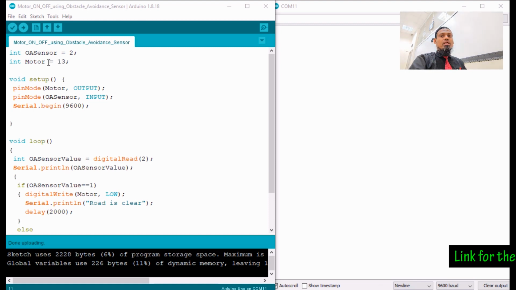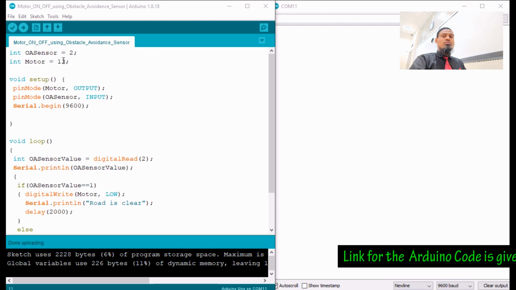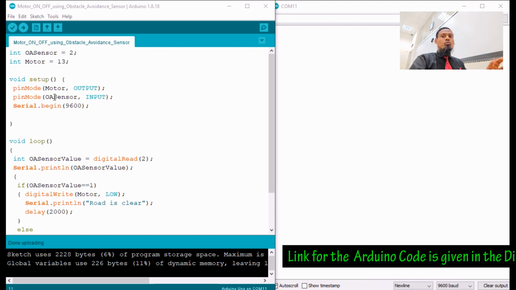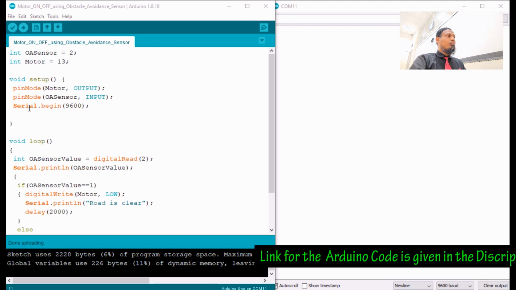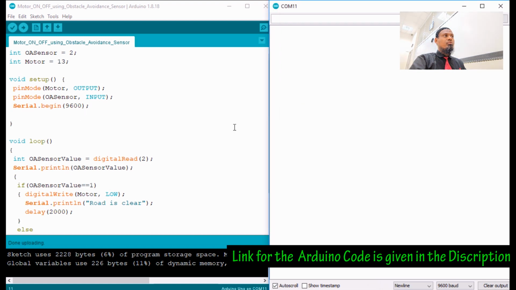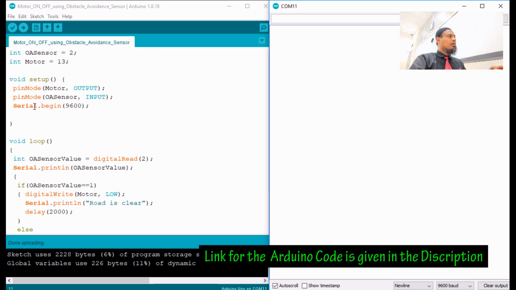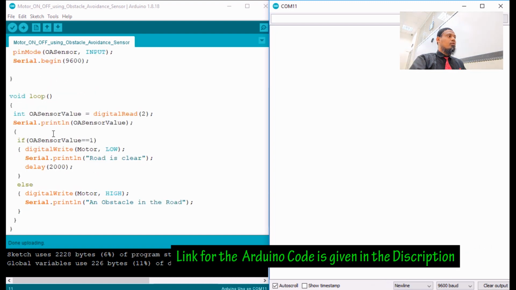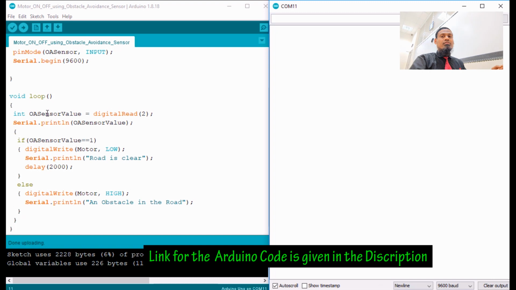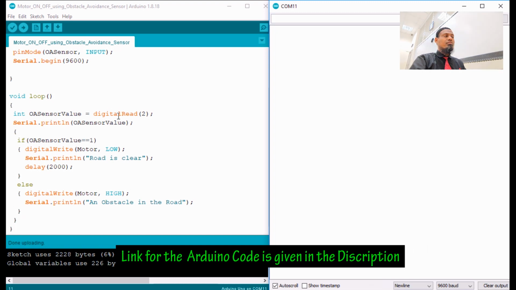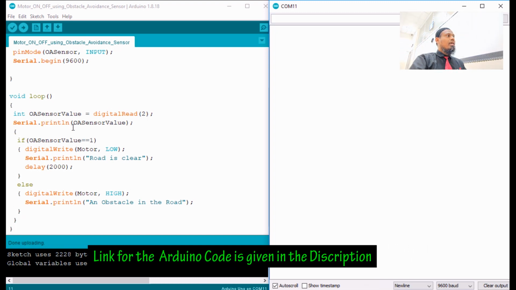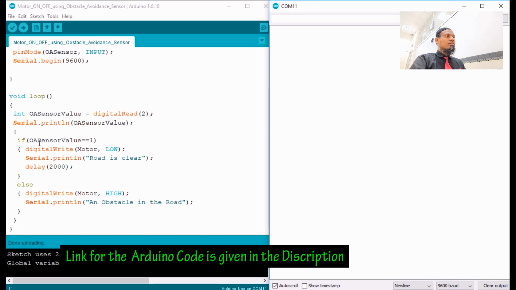To understand the program, just assume that the motor which we are going to control is equipped in a car. The obstacle avoidance sensor is used in pin number 2 and the motor which we are going to control is used in pin number 13, and we have declared the motor to be an output device and the sensor to be an input device. To see the corresponding variation in the operation, we have begun the serial communication, and inside the loop function we have read the sensor value as a digital value from pin number 2, and that sensor value is printed on the serial monitor.